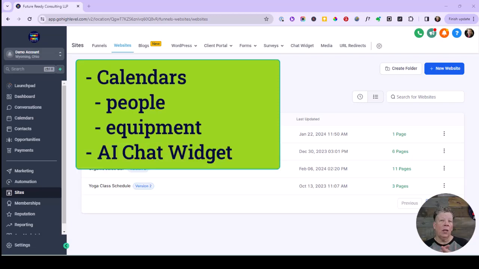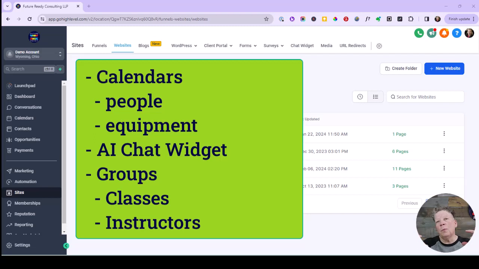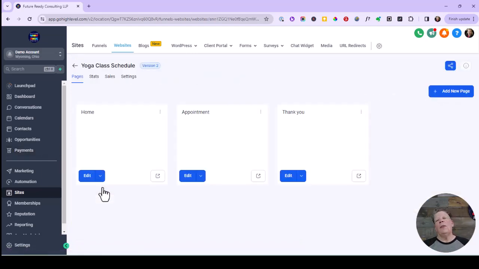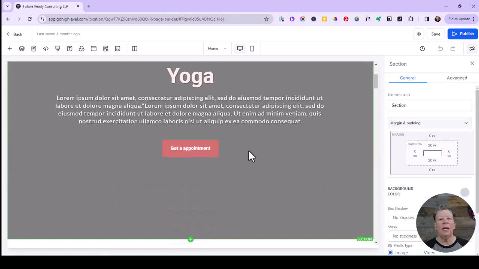So you need calendars. You probably want a chat widget because that chat widget will allow people to contact you if you're in the middle of working on your service. A chat widget could lead people down to scheduling on a calendar or getting in touch with you later so you do not miss a lead opportunity. And then finally, you may need some groups. So groups of equipment or groups of teachers so that everybody in your organization can schedule their services under you. All right, let's take a look. So let's look at this yoga class schedule that HighLevel already has as a template. Here we have our homepage for our yoga.